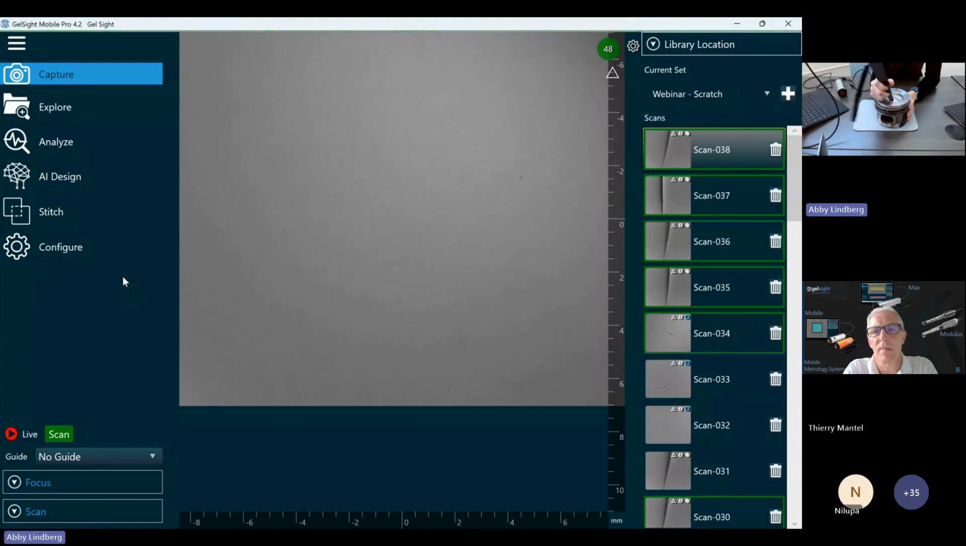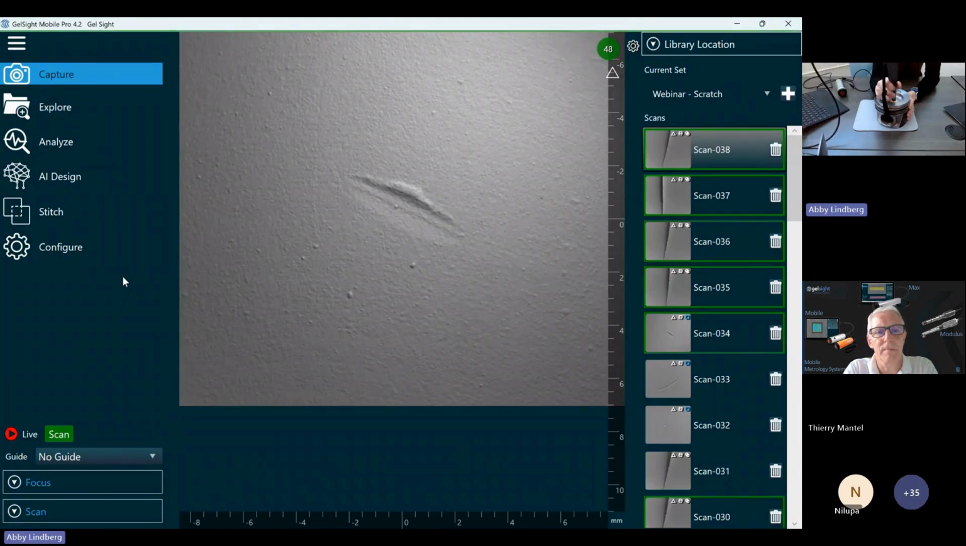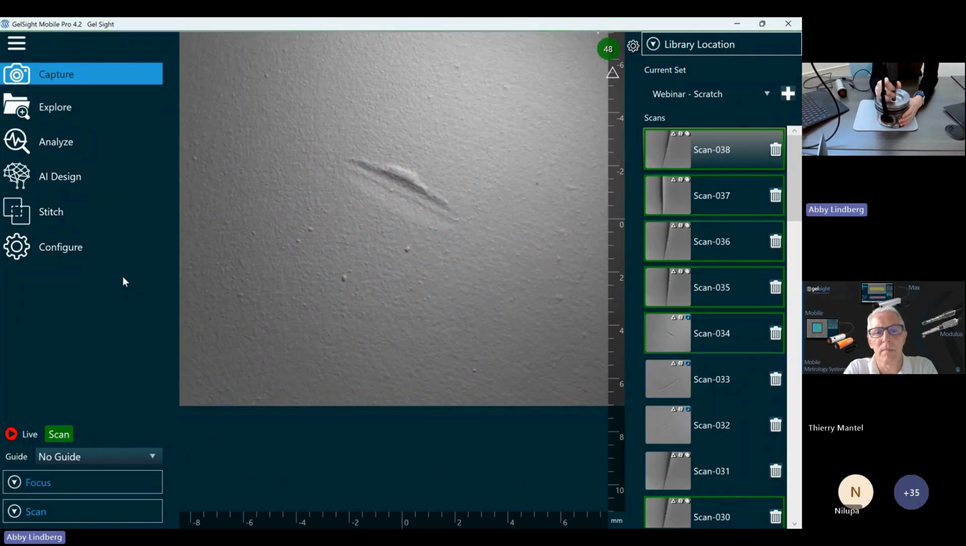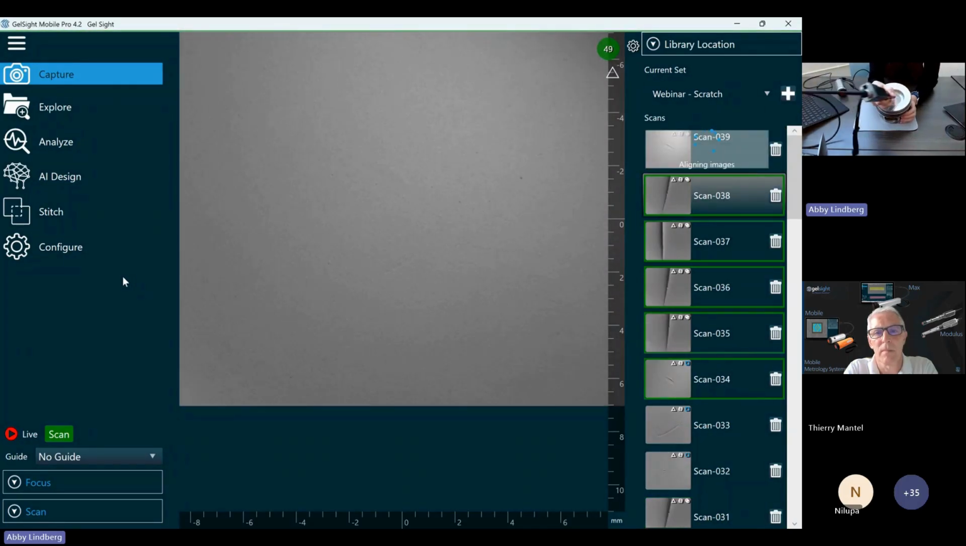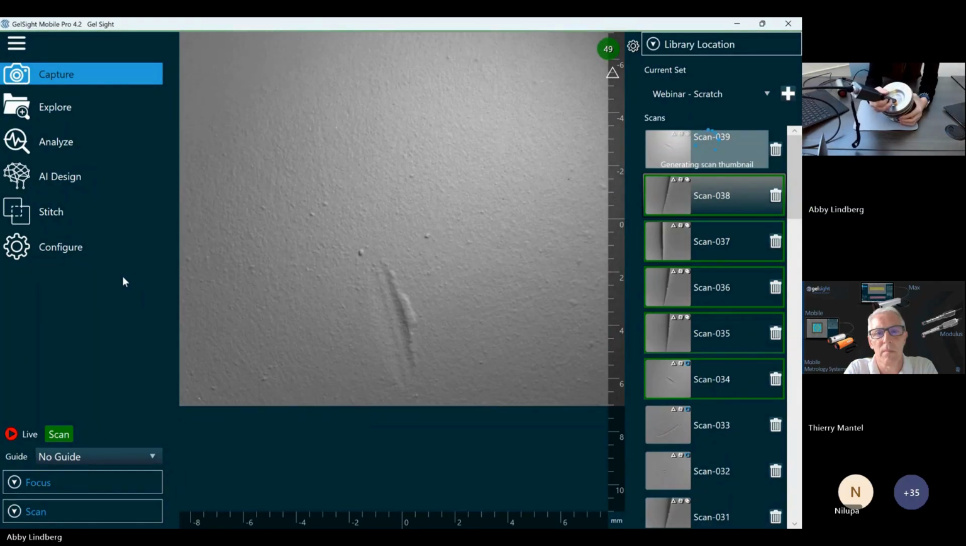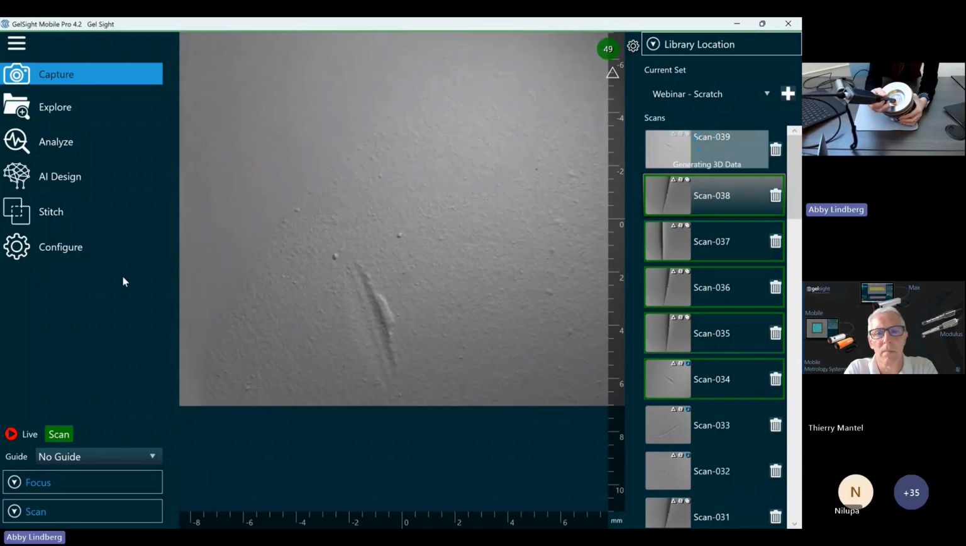So I'm going to go in and I'm just going to press onto the surface here, and we can see that defect. I'll take that scan. I'm going to hold it at an angle so you can see a little better. Maybe I'm blocking it with my hand. It's a little bit better there. And you can see that live view.